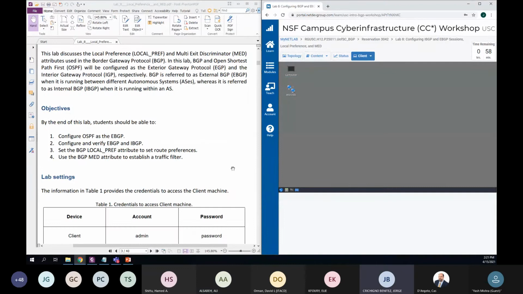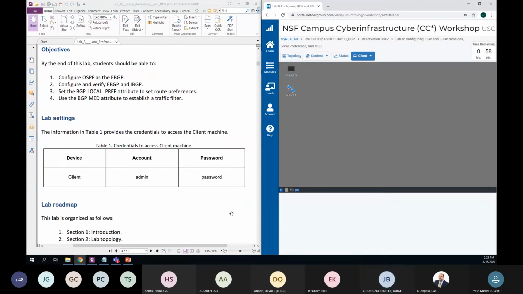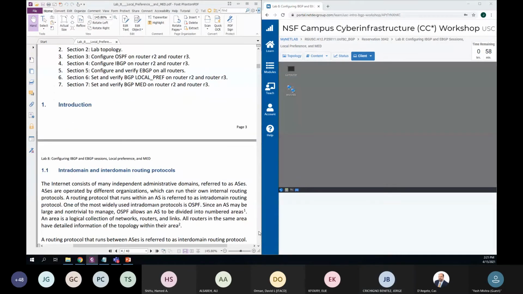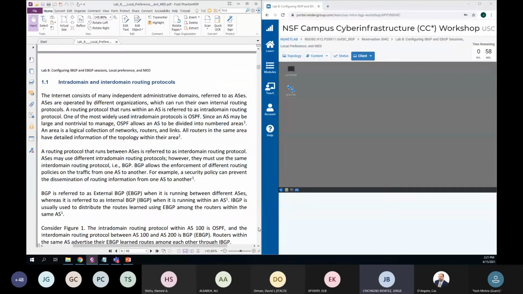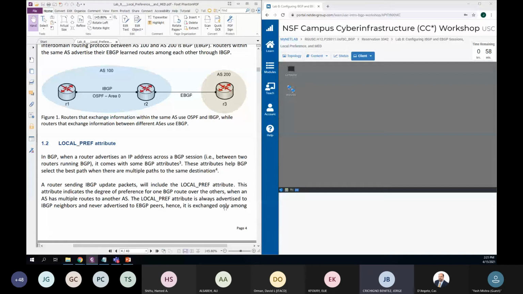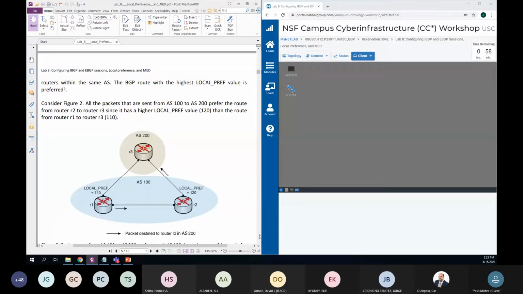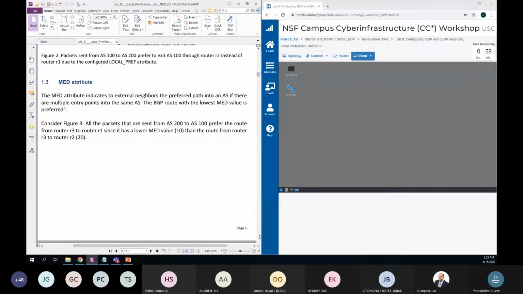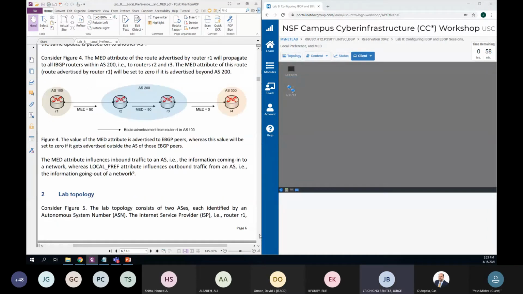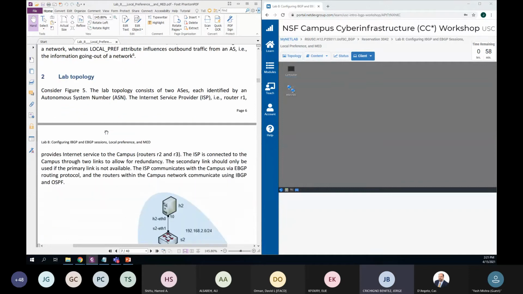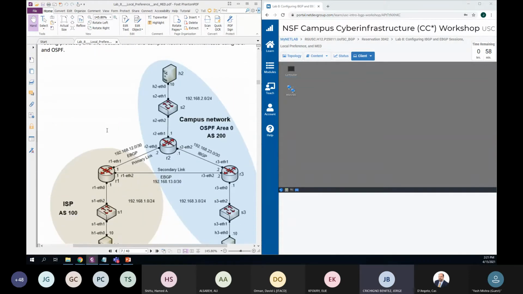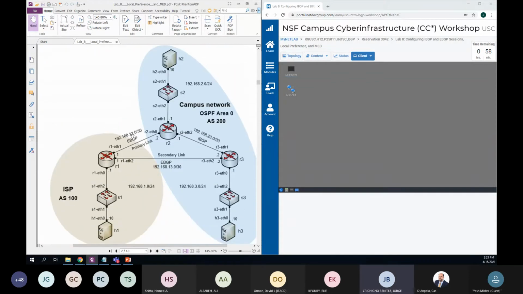Again, the first part is the overview. If we need a password, the password is password. And then we have background information about BGP, background information about local preference, and more information. Lab section 2 starts our configuration. So that's where we will start.